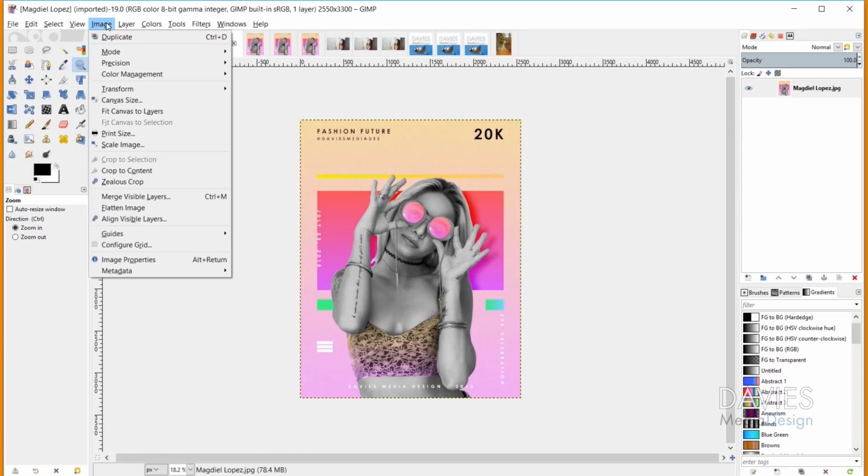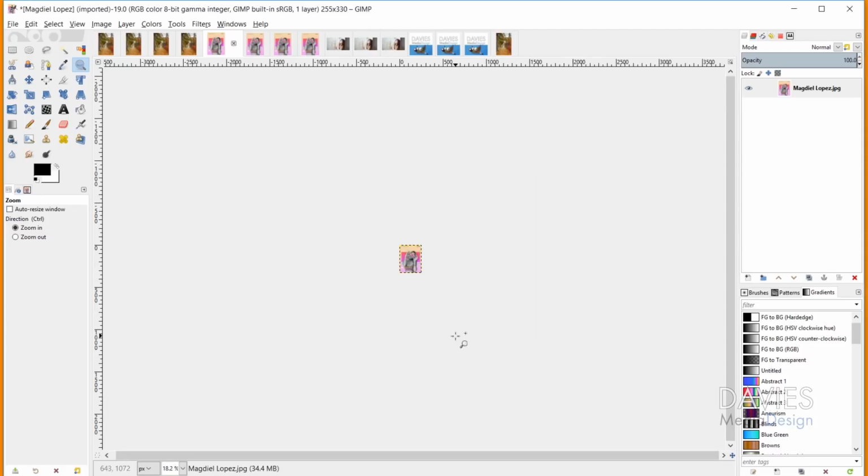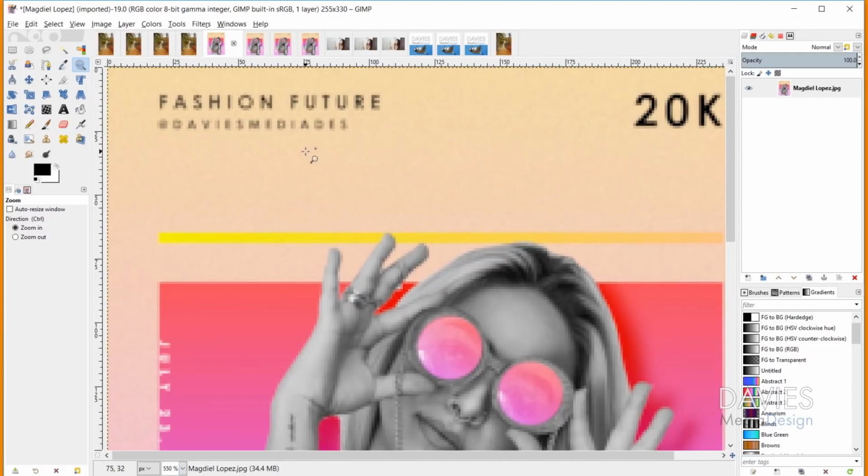So I'll scale this one down using the NoHalo effect first. I'll scale it down to 10% of its original size, and I am just going to change the resolution real quick. So this one I'll use NoHalo as the interpolation, and I'll hit scale. And I'll change the zoom here to 400%. So here's a close-up look of this.